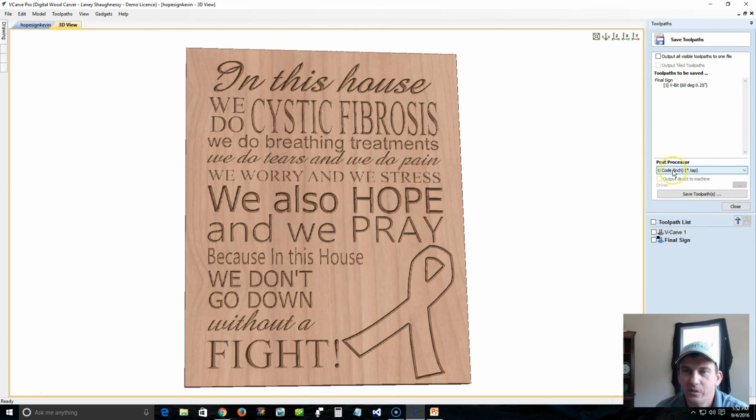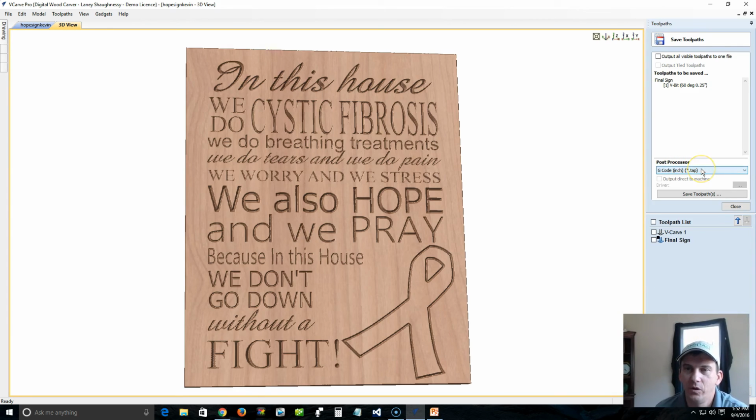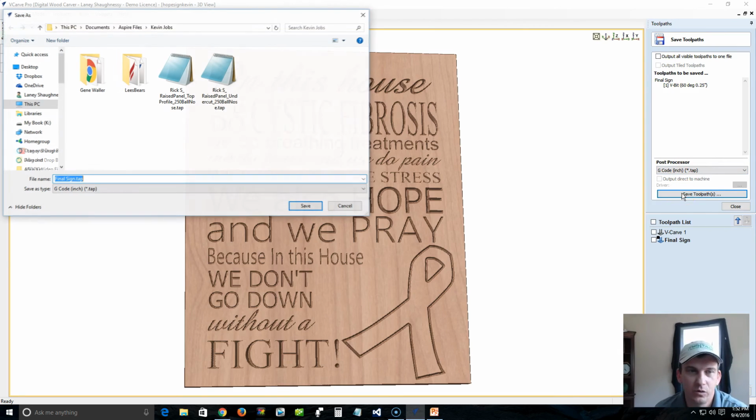The post processor we use on the digital wood carver is the G-code inch.tap, but if you're watching this video and you have a different machine, you can absolutely find the post processor that's fit for your machine. Make sure that you do that. Once we have everything selected, we can go ahead and click Save Toolpath.